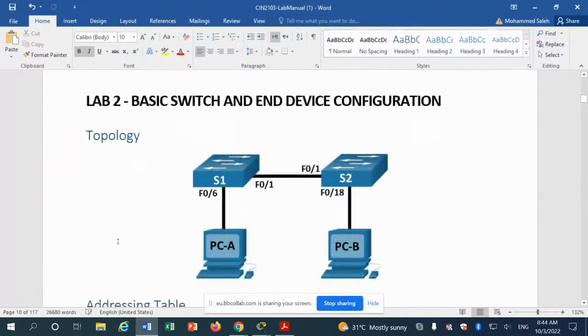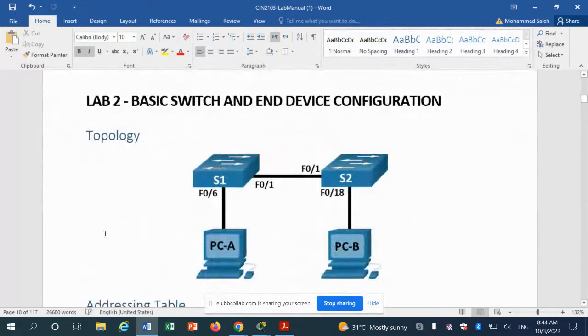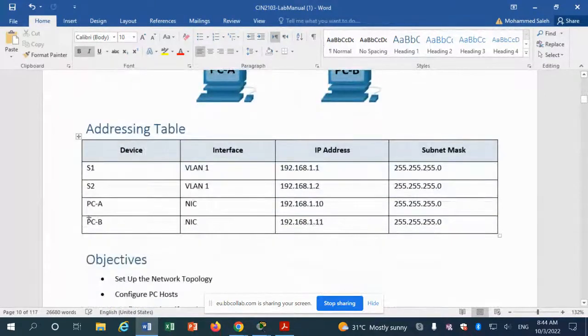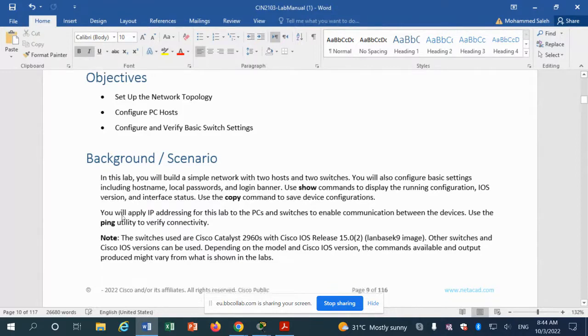Now we go to lab 2, but this time it is on page 10, please. Page 10. We are going to connect two computers to two switches, and we'll set up the network topology, then we are going to configure the computers and do some basic switch settings.